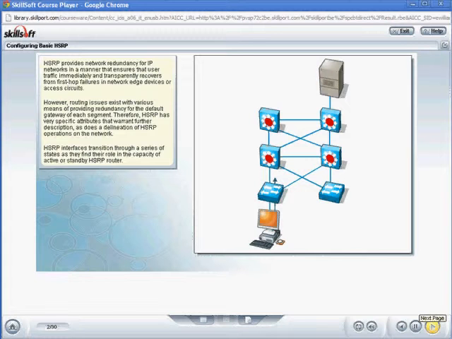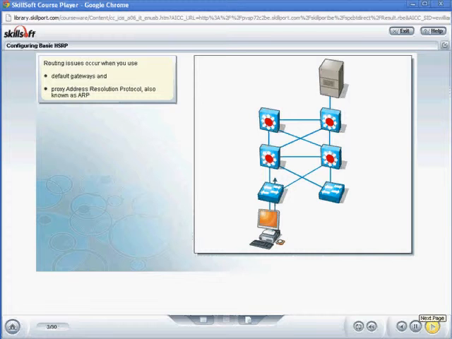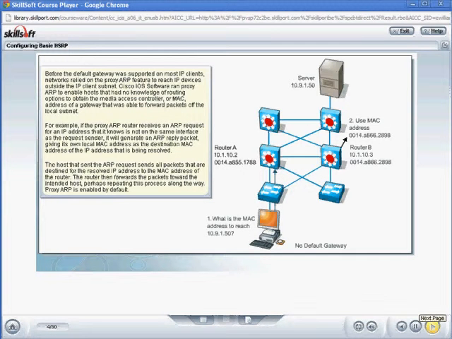HSRP interfaces transition through a series of states as they find their role in the capacity of active or standby HSRP router. Routing issues occur when you use default gateways and Proxy Address Resolution Protocol, also known as ARP. Before the default gateway was supported on most IP clients, networks relied on the proxy ARP feature to reach IP devices outside the IP client subnet.